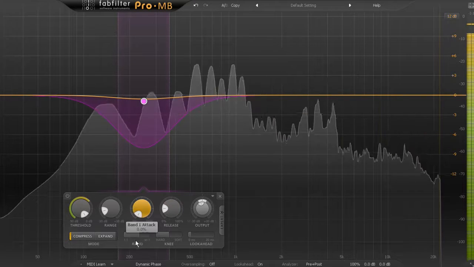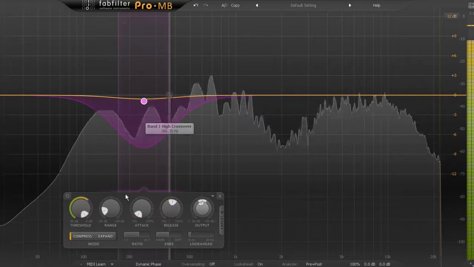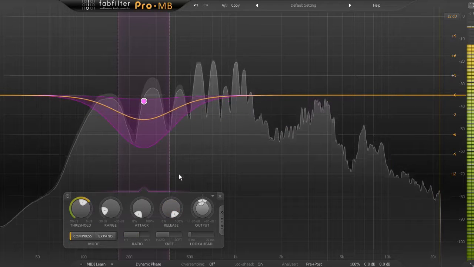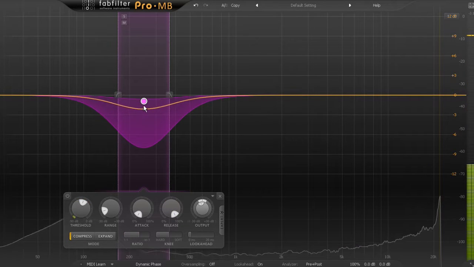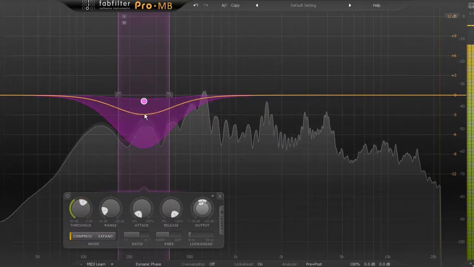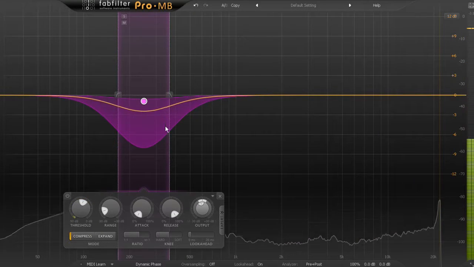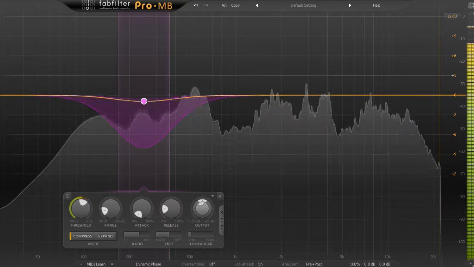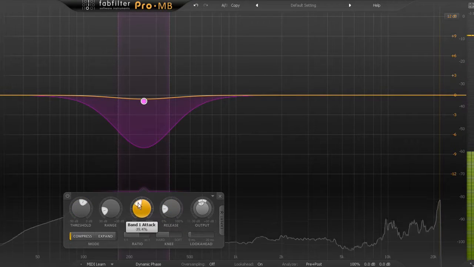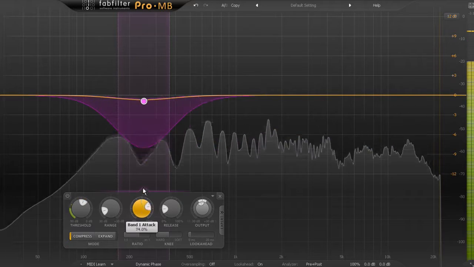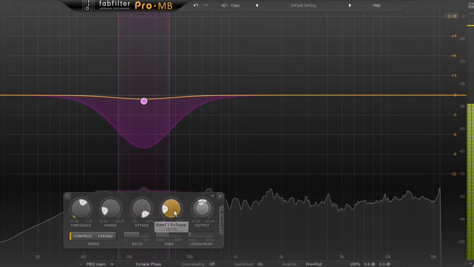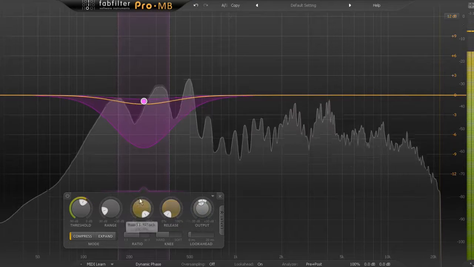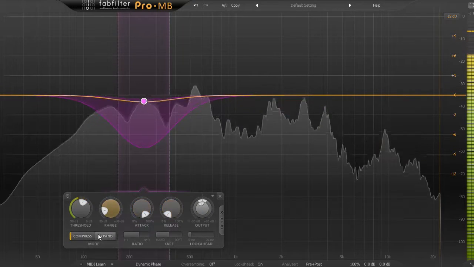We've got our attack, how fast it kicks in, and how fast it releases. So if I put a really long release, watch how slow that goes back to normal. Quick release, yeah, it's like instant, you know what I mean? Long attack, long attack, you know what I mean? So you're gonna have to go around and play and just try and understand.